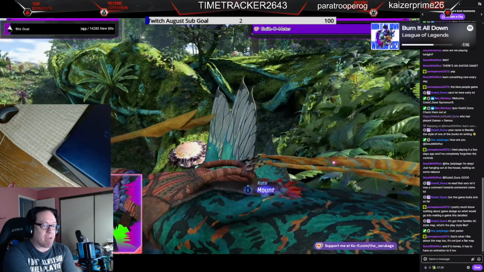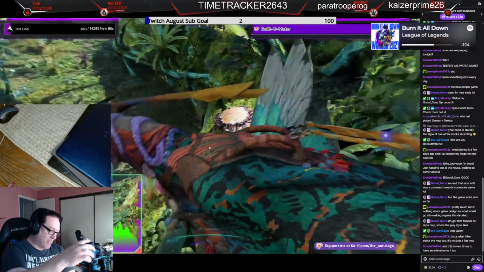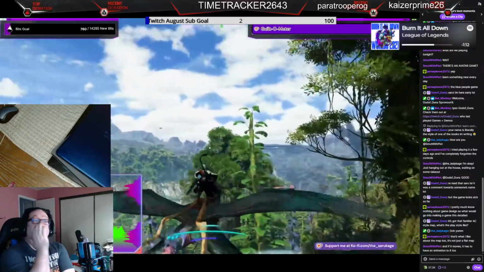Now, to again show scale, we're getting on the Ikran and we're flying.